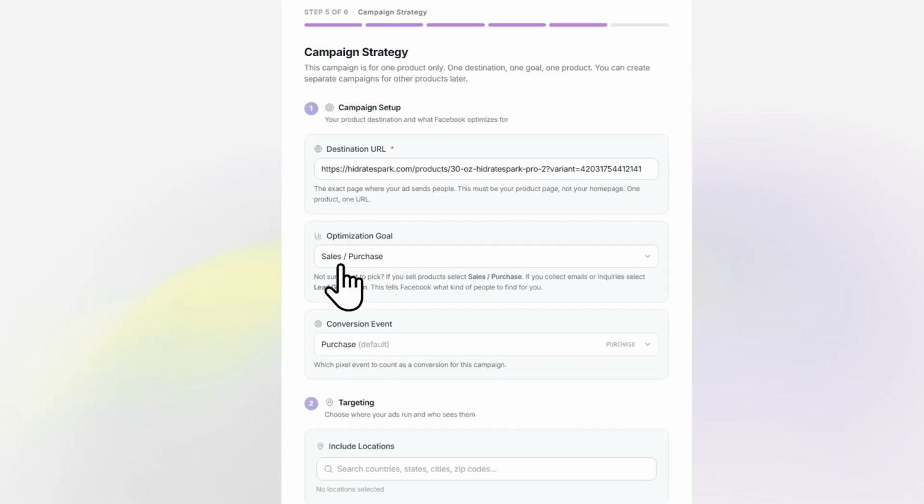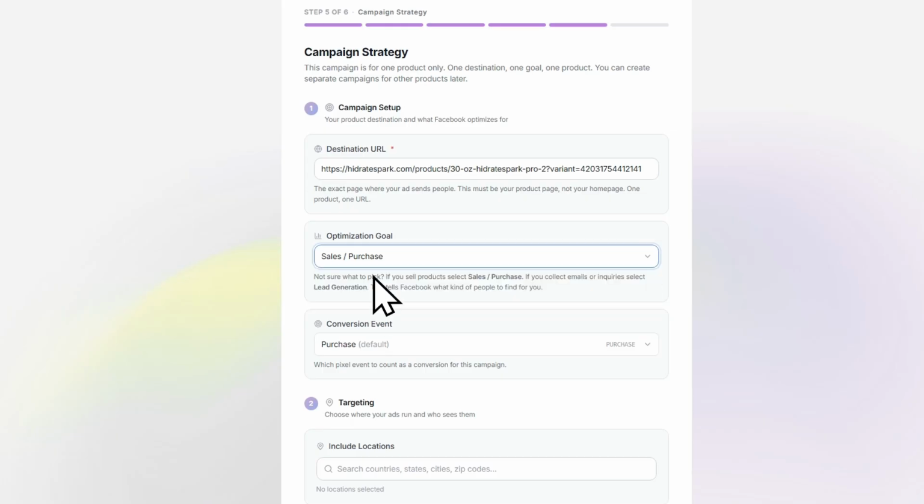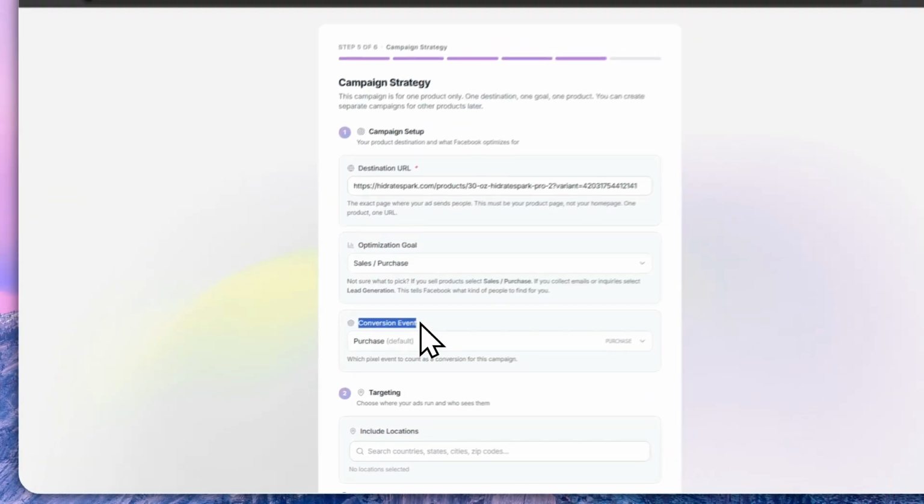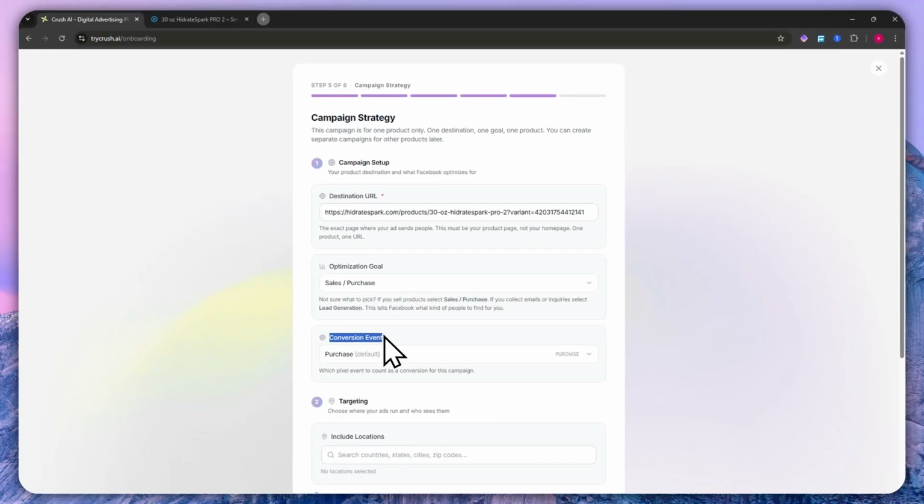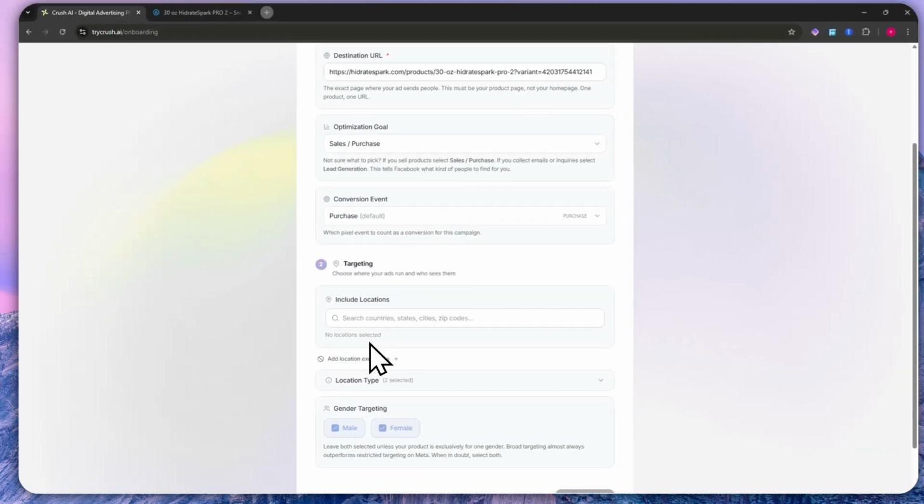And then the optimization goal, you can go for sales or purchase, leads, depending on which one you'd want. I'm going to go for sales. Next, we have the conversion event. So basically, this is the end action that you would want to be the goal of your campaign. So I would want people to purchase. So I'm going to go here for purchase.